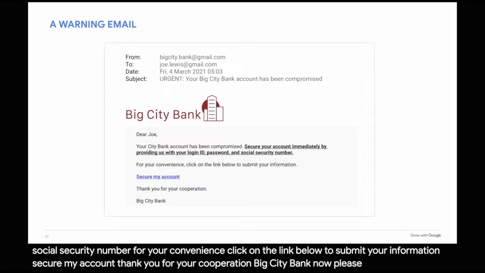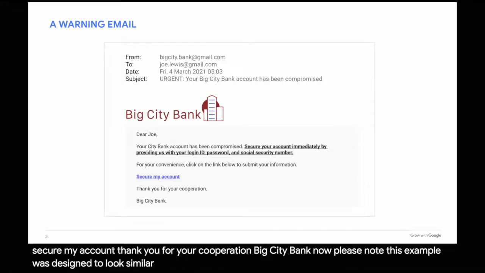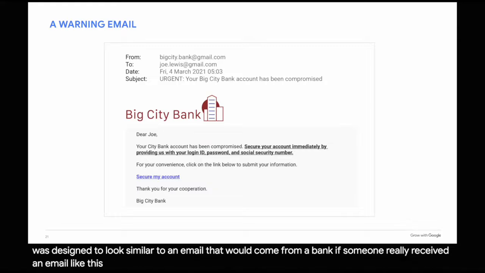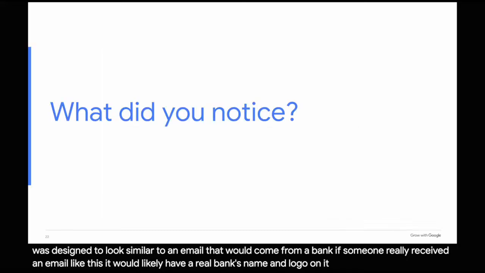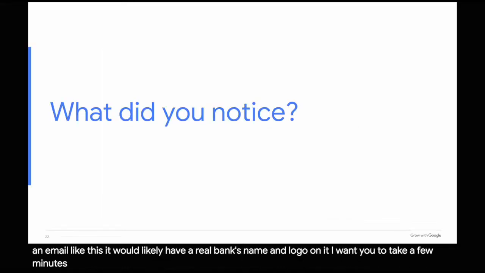Now, please note this example was designed to look similar to an email that would come from a bank. If someone really received an email like this, it would likely have a real bank's name and logo on it. I want you to take a few minutes to type your thoughts about this scam in Google Doc.